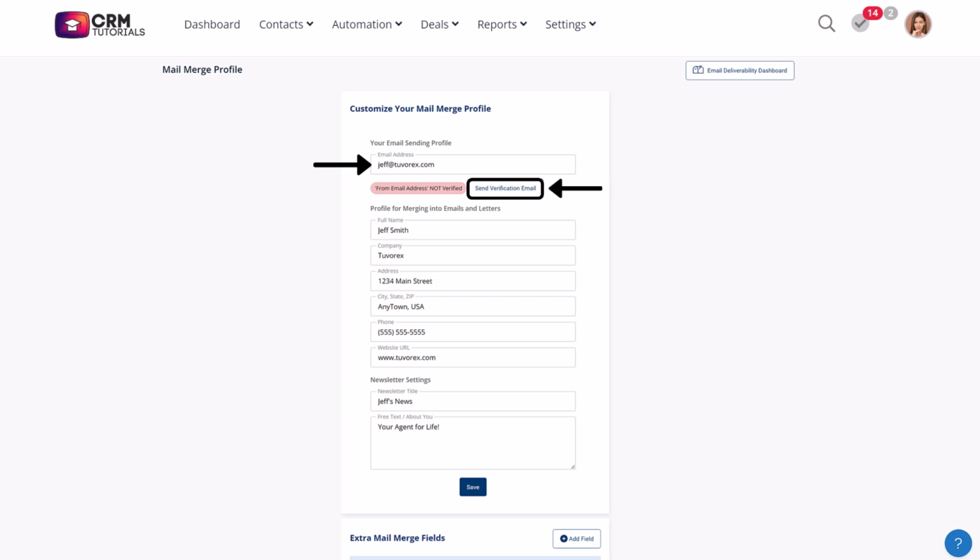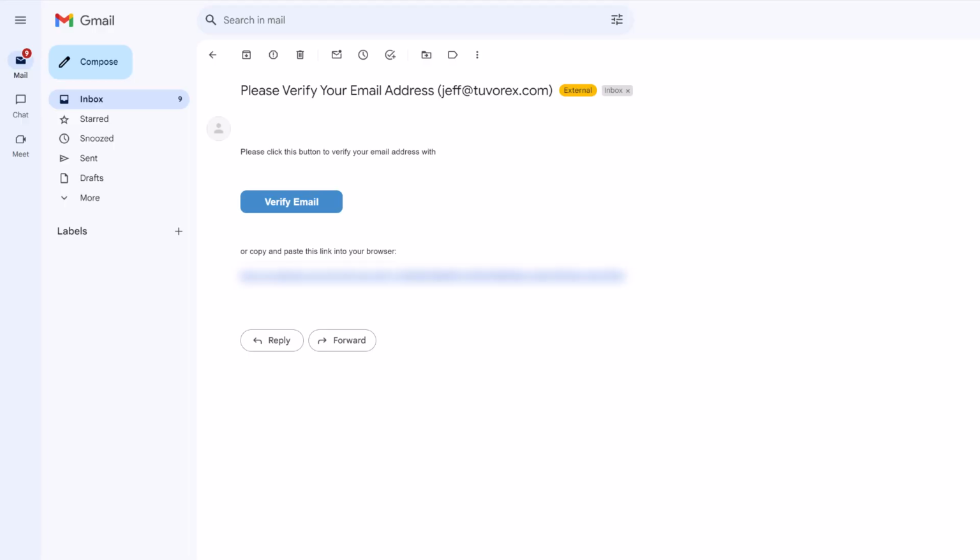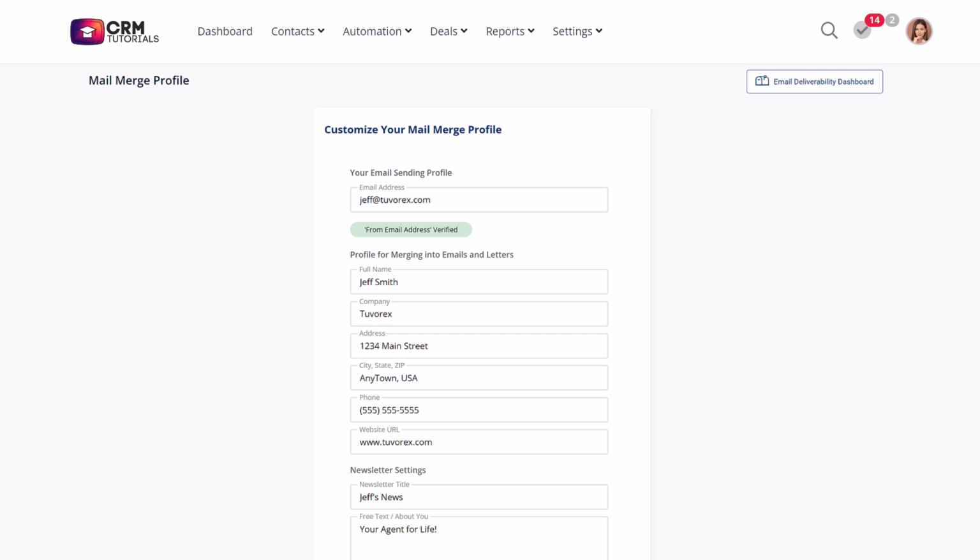Next, verify your email address. The system will send a verification link to this email address. Go check your email and click the Verify Email button. Then come back to this screen and your email will show as verified.